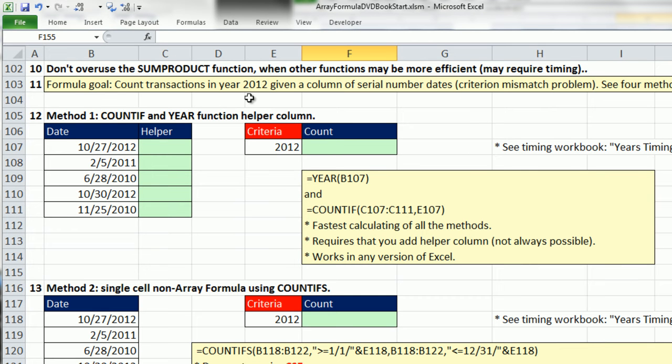Now, here's our goal here. We want to count transactions in the year 2012 given a column of serial number dates. That means we have a criterion mismatch problem. We're going to see 4 methods here.